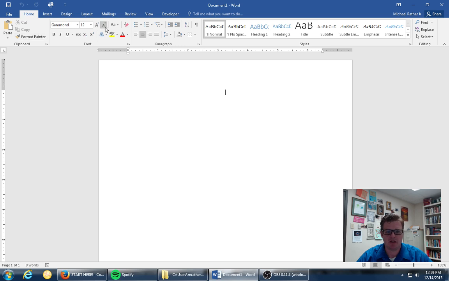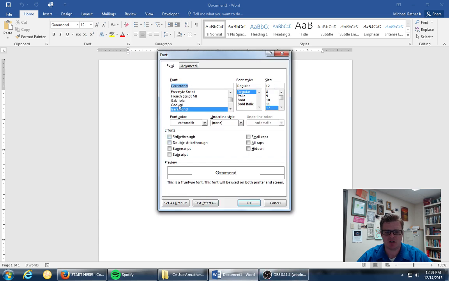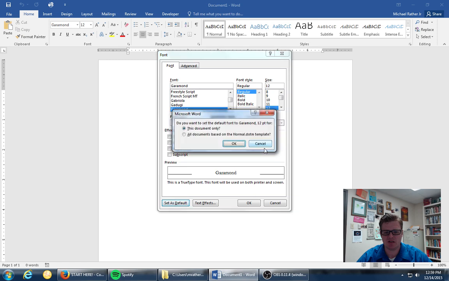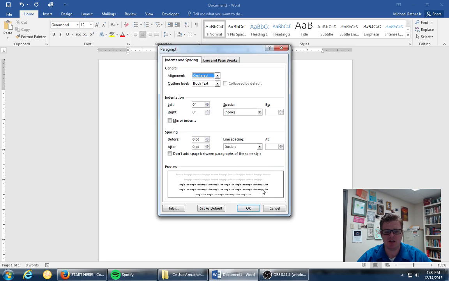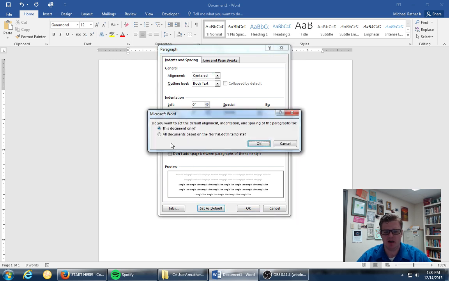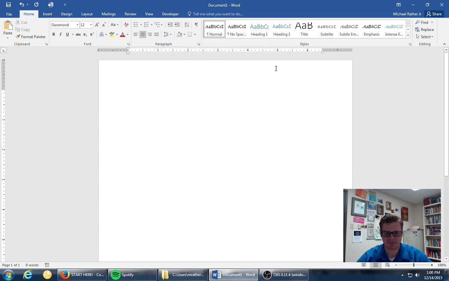So over here you look at the font. We're using Microsoft Word 2016. You click this little box here and you make sure you have the same font, regular 12 point, and that this is going to stay the same on all documents based on a normal template. And then you check your paragraph and you make sure that the spacing here reads 0, the indentation reads 0, line spacing reads double. And you make sure that's for all documents based on a normal template.